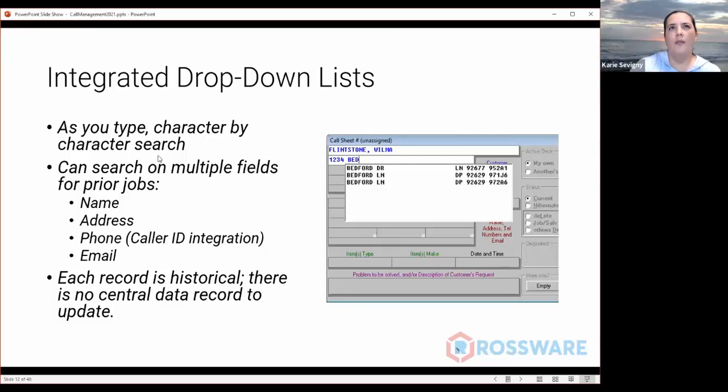And this is really helpful because you can search in multiple fields for prior jobs. You can search by name, address, phone, or email. So depending on what you feel is the most reliable way to look up a customer when they call, you have a lot of different ways to do that. I think most of us these days have mobile phones. I know I've had my particular phone number for at least 15 years or so. So anything that's associated with my phone number would be consistent regardless of the multiple places that I've lived.